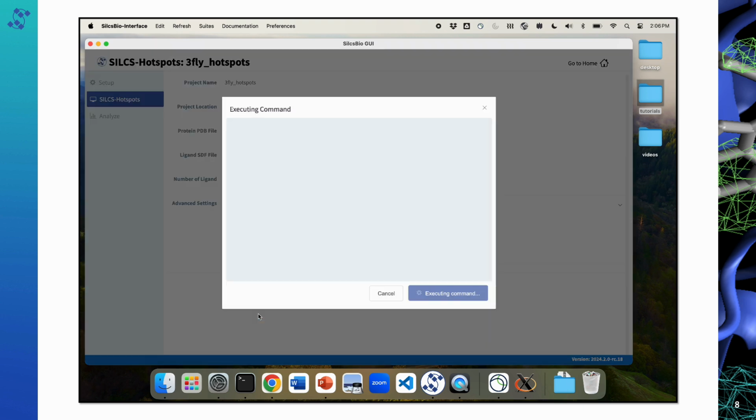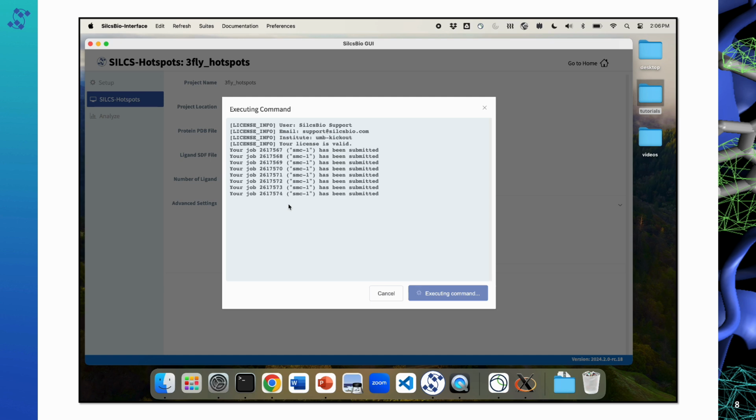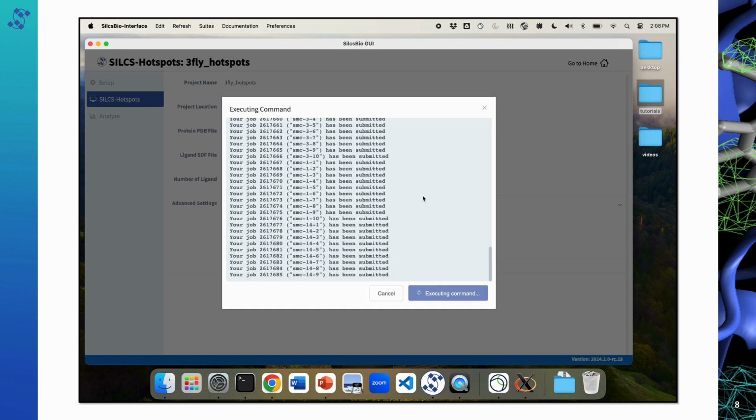Let's click the Run SILCS-Hotspots button now. The job submission scripts will get generated first, and now they are getting submitted. This can take a few minutes depending on the number of fragments and size of your target. We are going to fast forward it here to the last set of jobs. Once finished, we can click the green button saying Setup Successful.